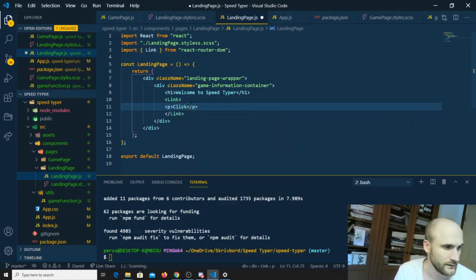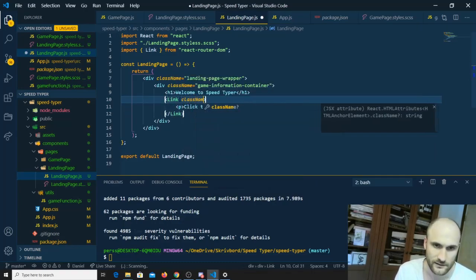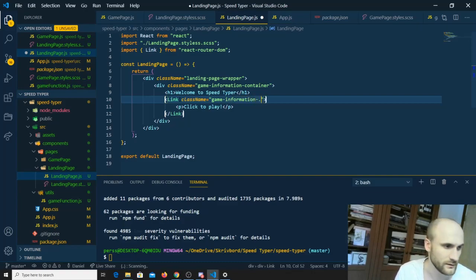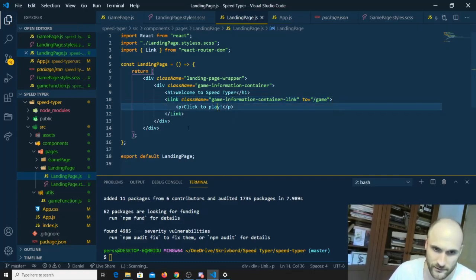I'm going to create the link here, and inside the link we're going to have a paragraph that says click to play, and we're going to set the className and make it equal to game-information-container link, and the link should go to /game. So this is just a landing page. When you click this, click to play, we get forwarded to the game page.